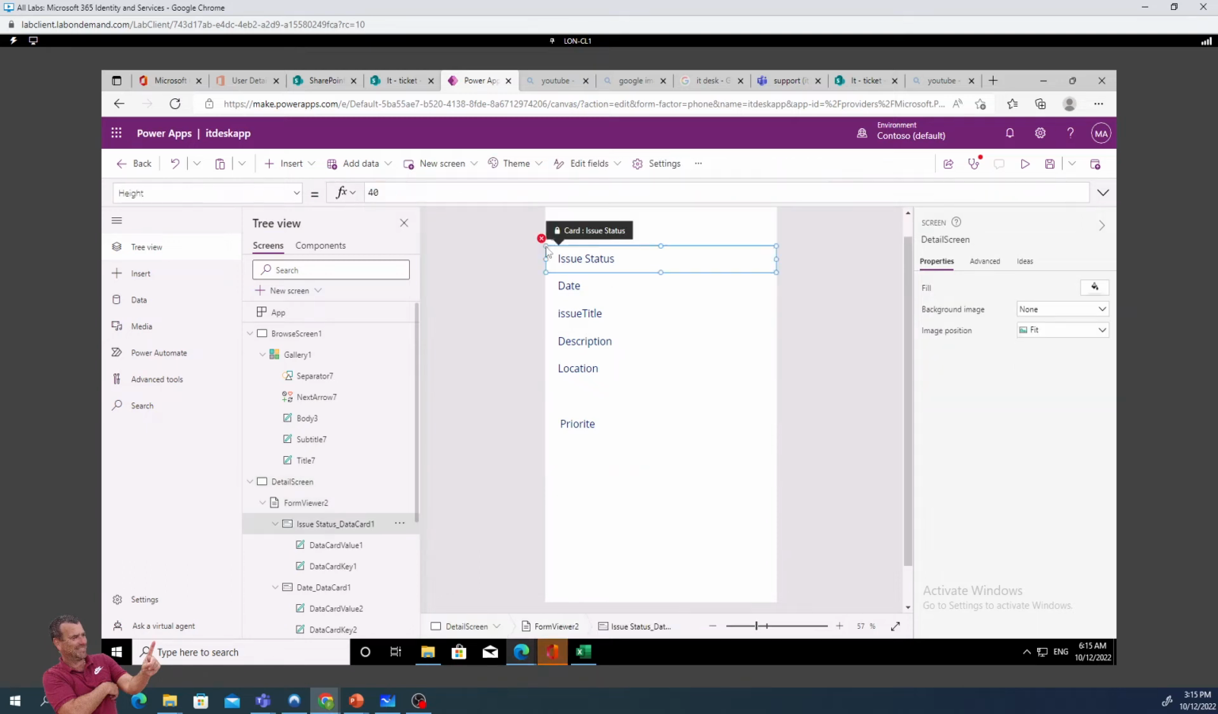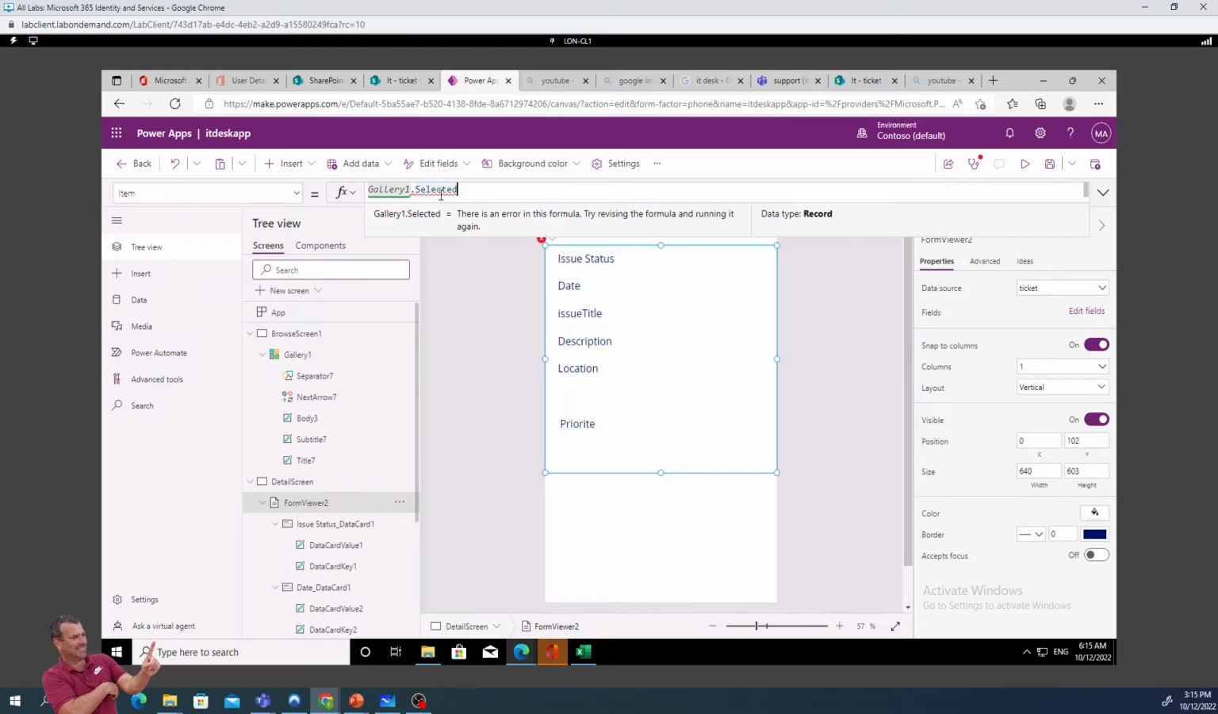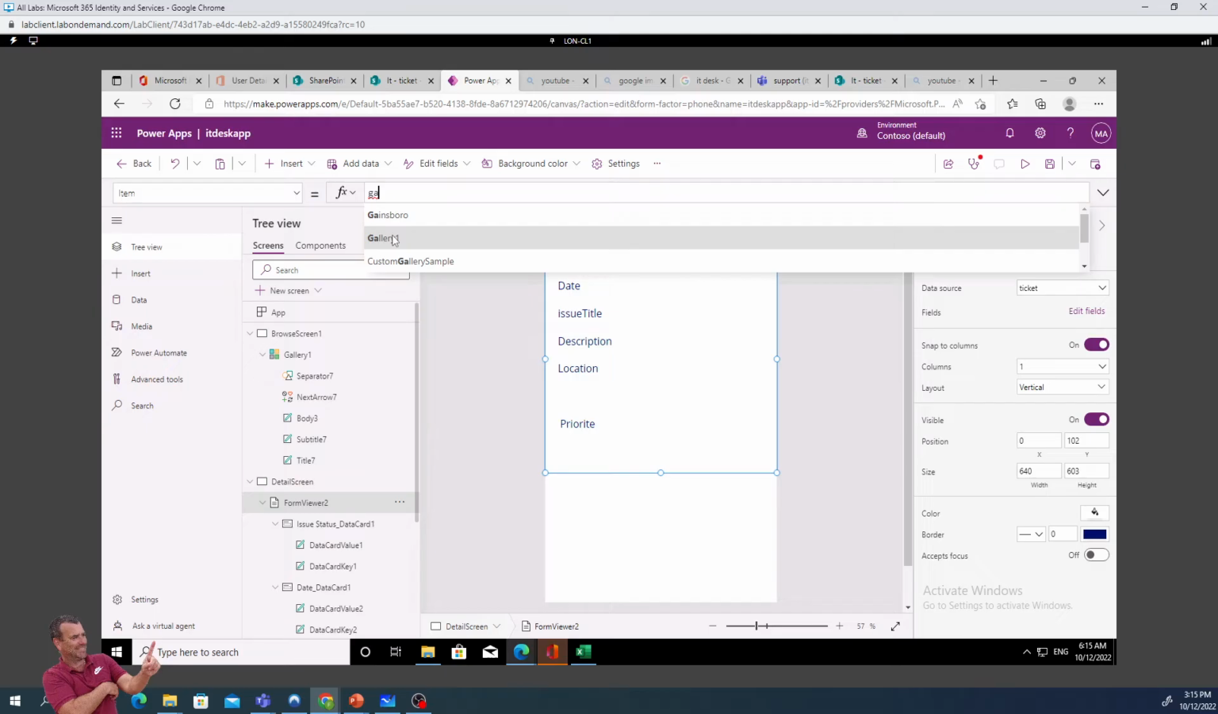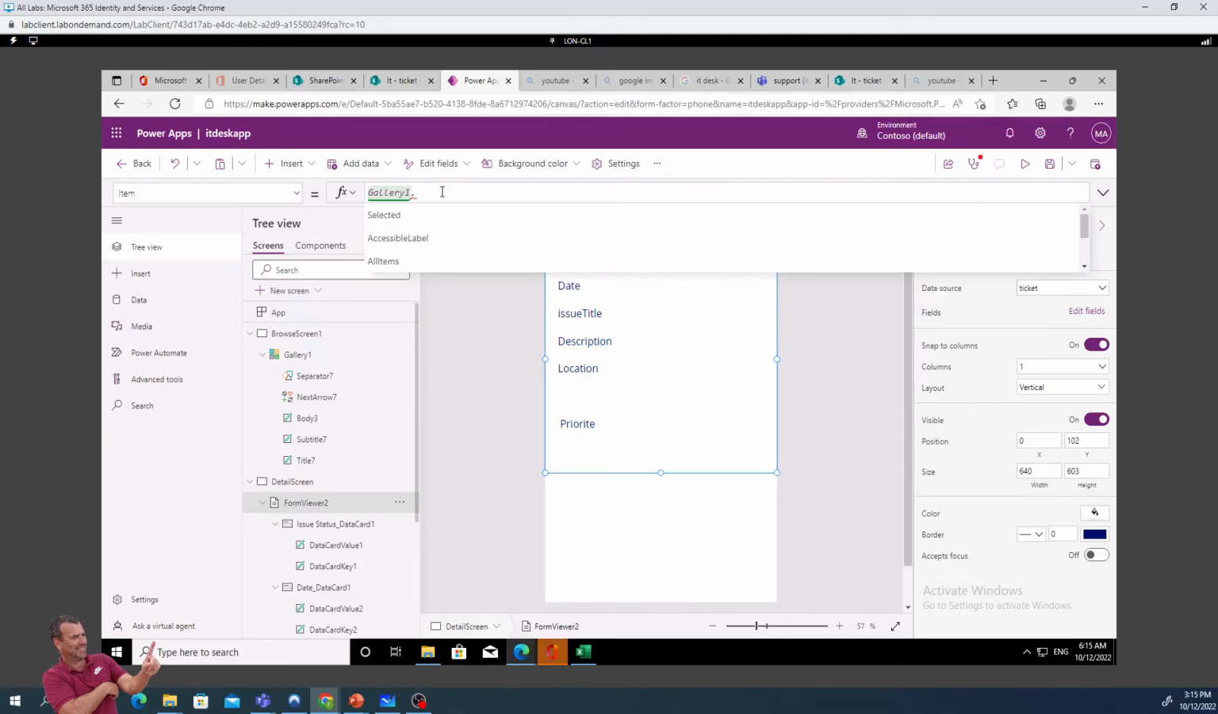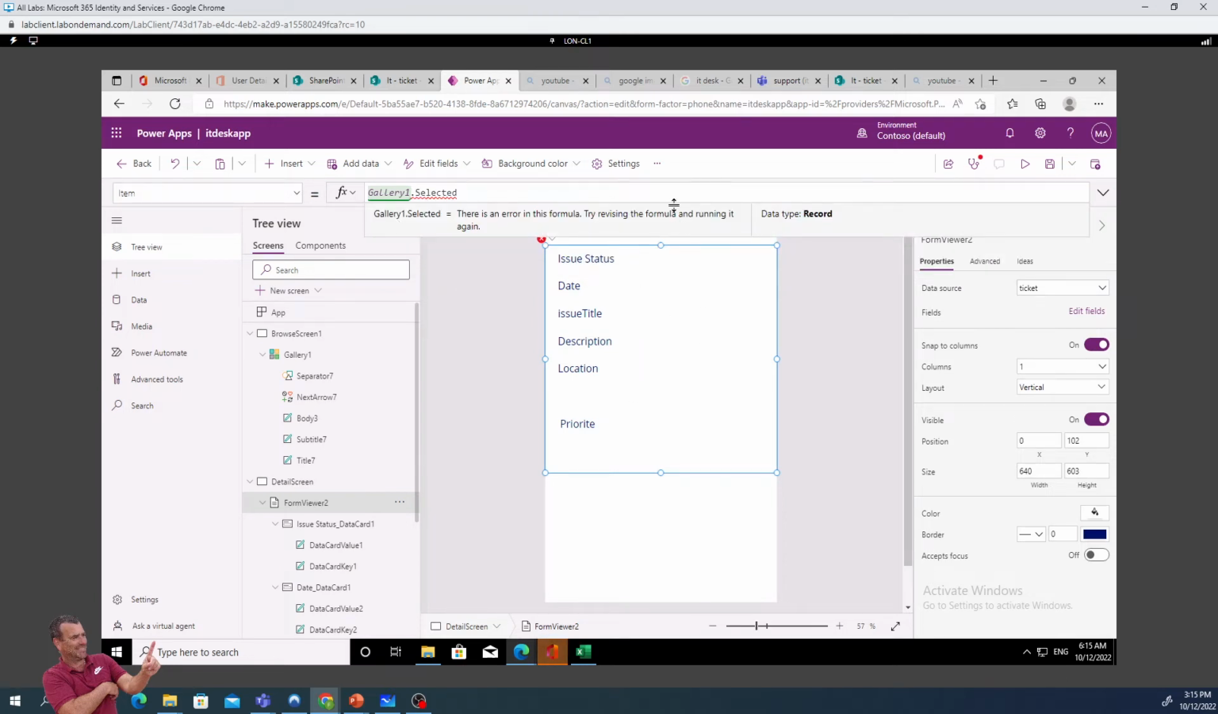Okay, so let's go here. I have an issue here for that one. Edit formula. Normally I have my Gallery1. Let's do it again maybe. I'm going to type gallery, so Gallery1, I think it's good. And I will do dot and I will say Selected. I think I have a problem here.